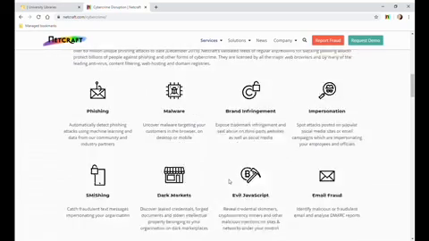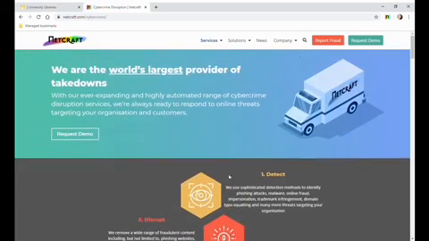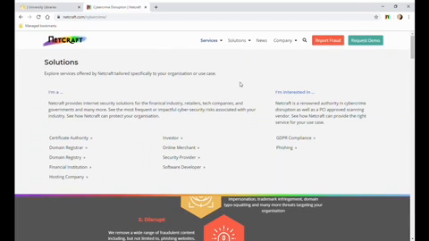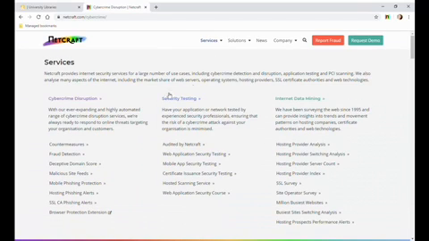Netcraft services include cybercrime disruption, security testing, and internet data mining. Netcraft has specific steps to defend against each type of cyber threat that may occur in each category. Their goal is to protect as many people as they can from cybercrimes with their software.